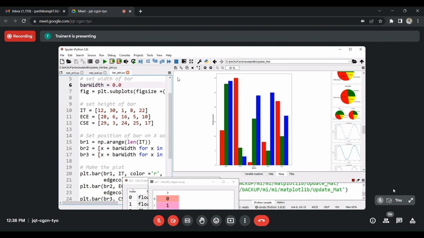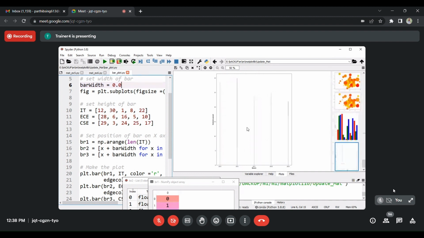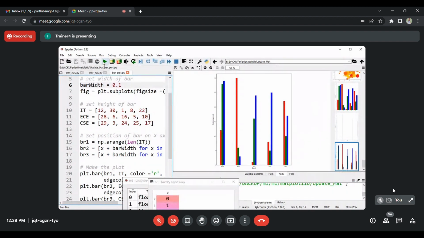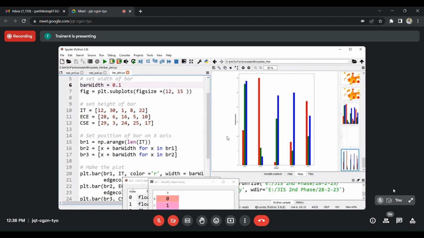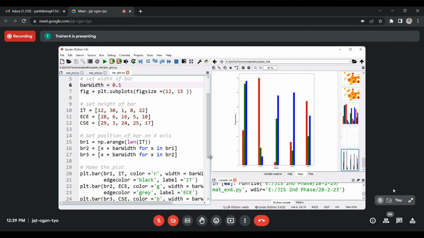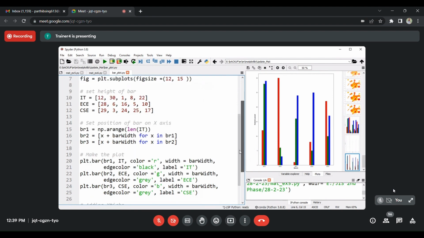no bars are displayed over here. Why? Because every bar size is the same. If it is 1, okay, like this. To maintain the bar width of each bar, I generate 3 lists. First for red color, meaning for the IT branch, second one for EC, and third one for CSC. The bar widths are different. Logically, you can create the bar width based on your requirement.